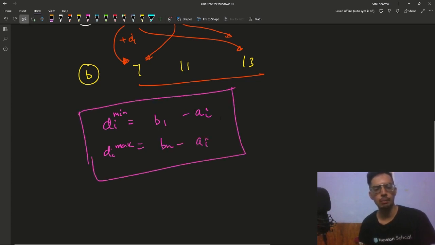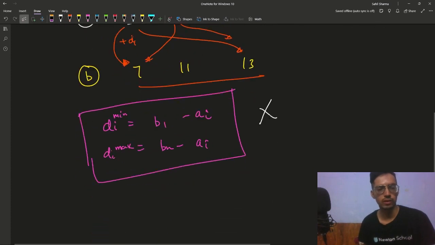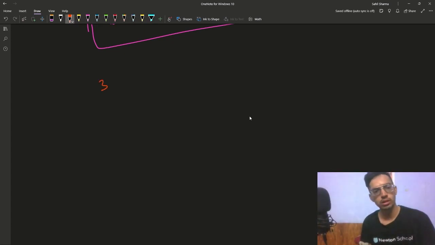Because in the above example, you can see that this case is working, but it won't work every time. Why won't it work every time? So I will give you an example for that. So let's say you have the values 3, 5.